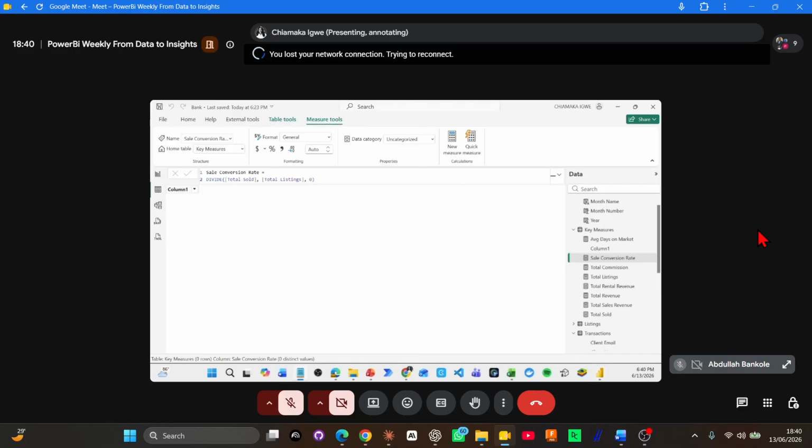Then the next one is going to be the total viewed, the total number of properties that were viewed out of the ones listed. This is going to be based on the viewing table. So it's basically going to be the count of the property ID in the viewing table. Then total transactions is basically going to be counting the transaction ID in our transaction table.